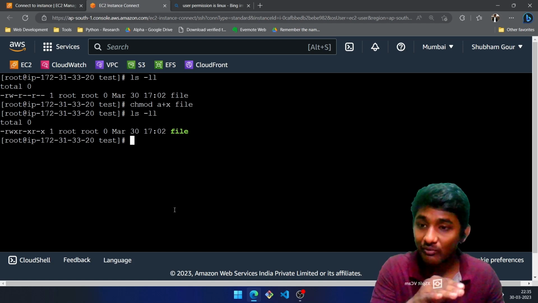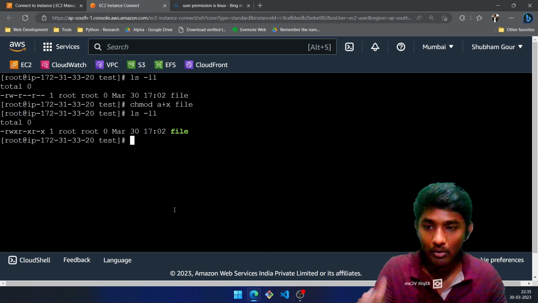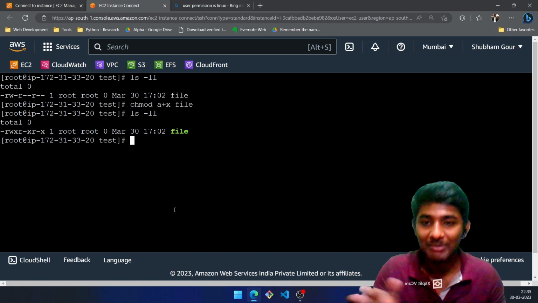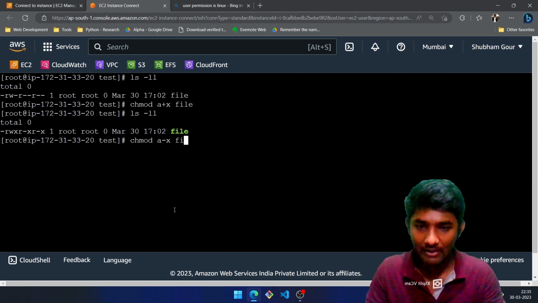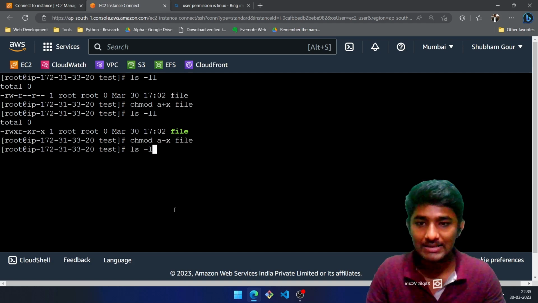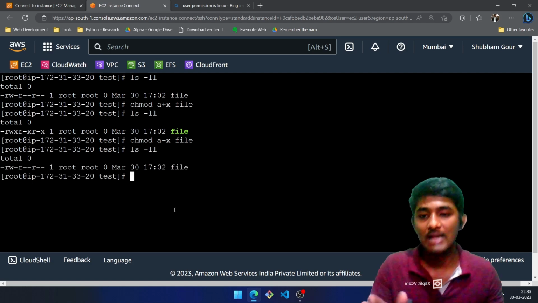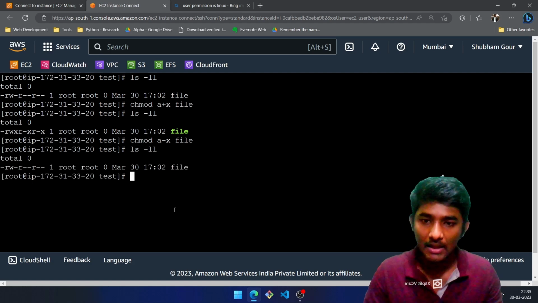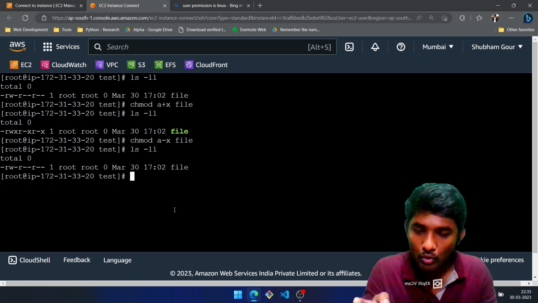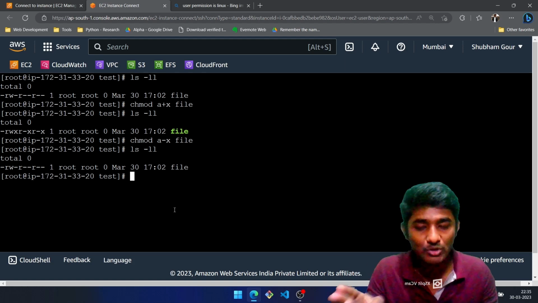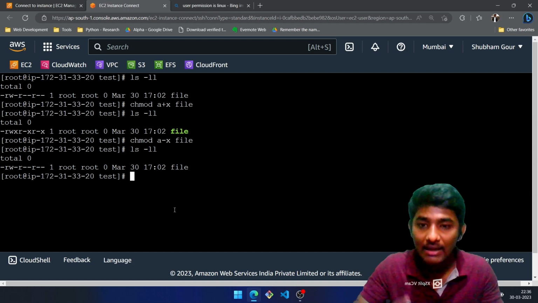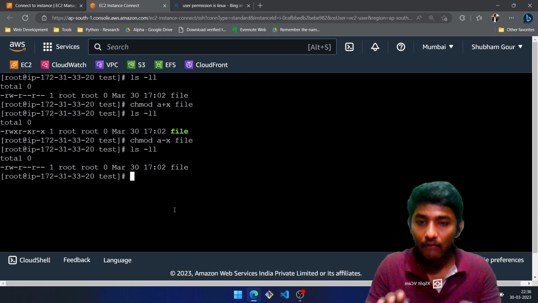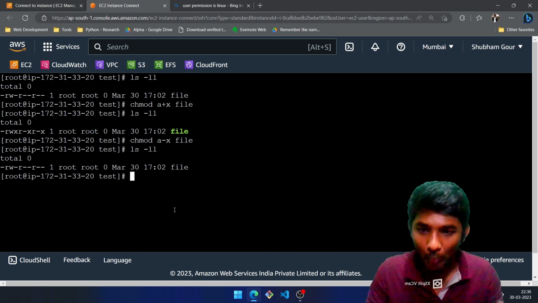Now I want to remove the executable permission from all of them at once. So I'll do chmod a minus x followed by the file name, and when I press ls -ll to validate, you can see the executable permission has been removed. So u stands for user, g stands for group, o stands for others, and a stands for all. That is how you can give or remove a permission on a particular file. Hope you got that.